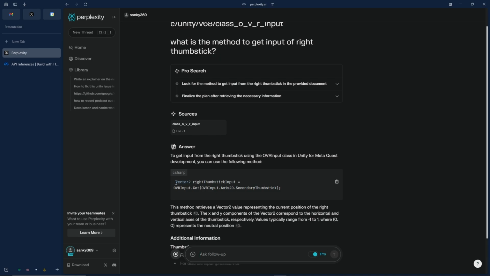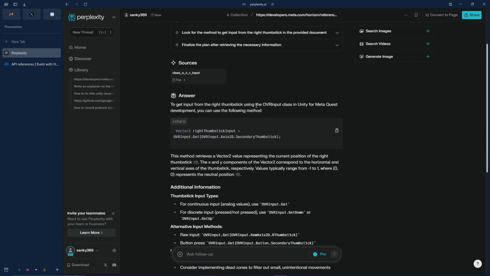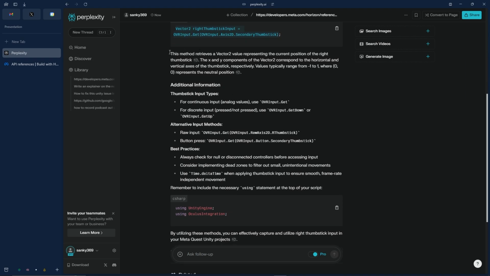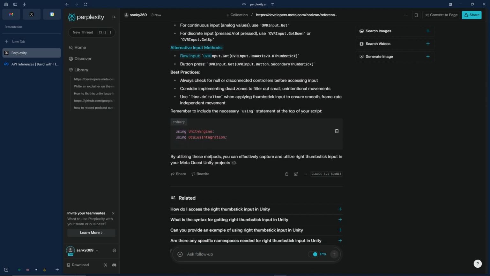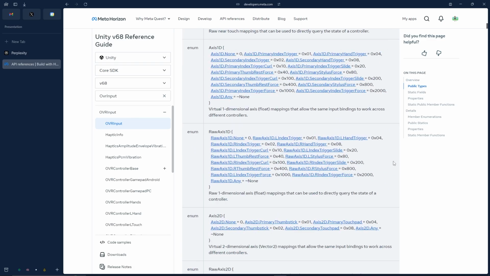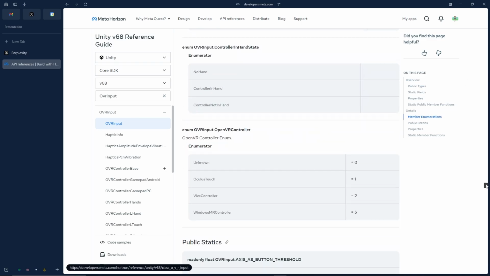If you can see, it has directly found how to get input from the right thumbstick using the OVRInput class in Unity. For MetaQuest, you can use the following method: Vector2 right thumbstick input, and it has given the exact line of code that you want. It also gives additional information like the various thumbstick input types, the alternative input types, and the best practices. So if you know how to use AI smartly, you can speed up your development like nothing else, and it can be very fast. You don't need to study the entire documentation because it's too long.